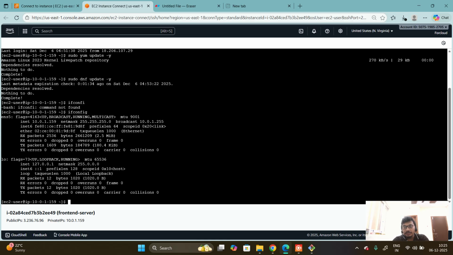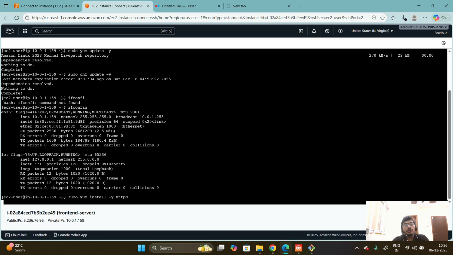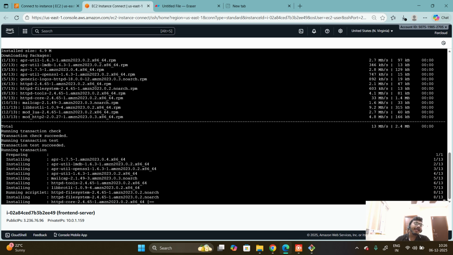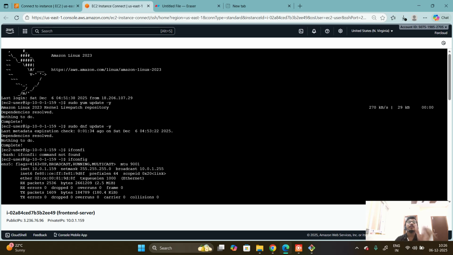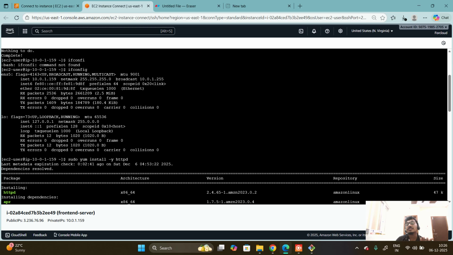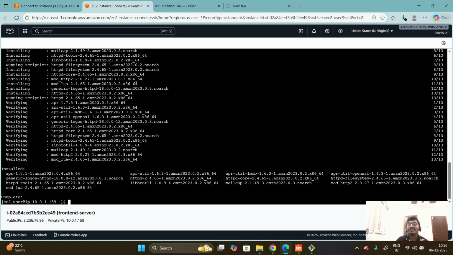Then I wanted to install the httpd package in my Linux server. For that, sudo yum install -y httpd. Why am I giving the -y? If we didn't select the -y, it will ask yes or no. For eliminating that yes or no question, I directly give this -y. Don't ask me anything. You can directly update it.